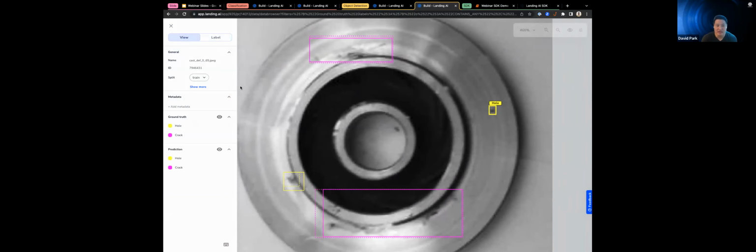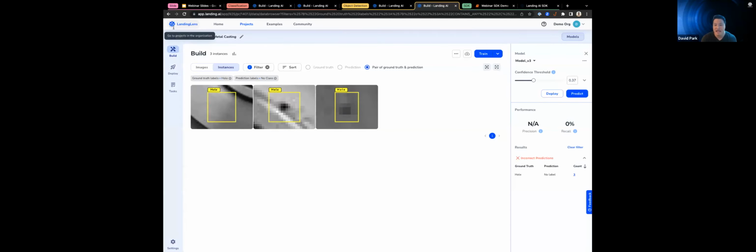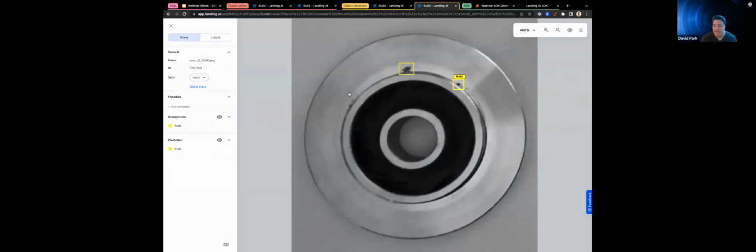Whatever the case may be, you can add or label more images that are similar, retrain, and iterate through that process. And for some cases, it may be that you didn't provide a ground truth. If that's the case, you can always provide the ground truth and retrain the model to improve the model performance.